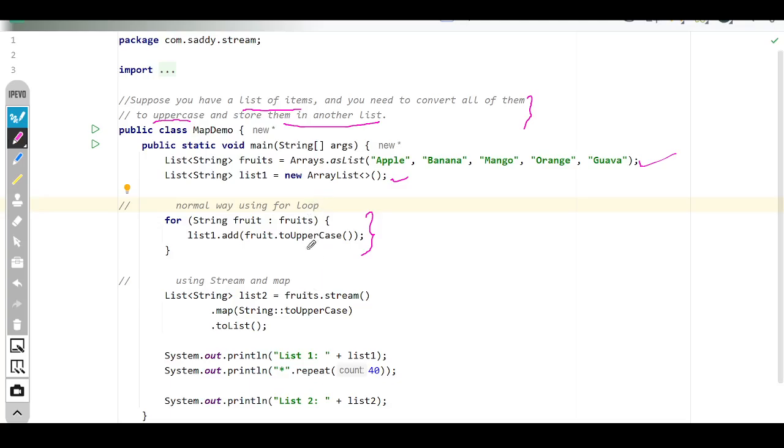You can use, let's say this is my list, and on this list I can call .stream(), and on that stream I can call the .map() method. This is the map method, and for each and every item I want to perform toUpperCase, right? So directly I can say String, then double colon, and I can call that toUpperCase. This is the method, right?